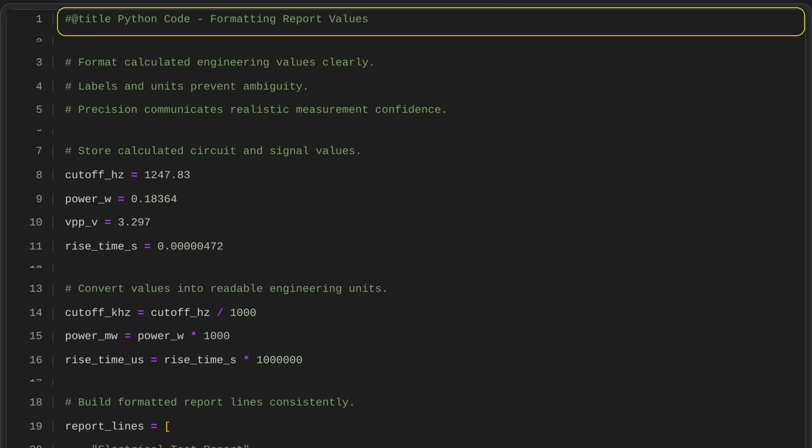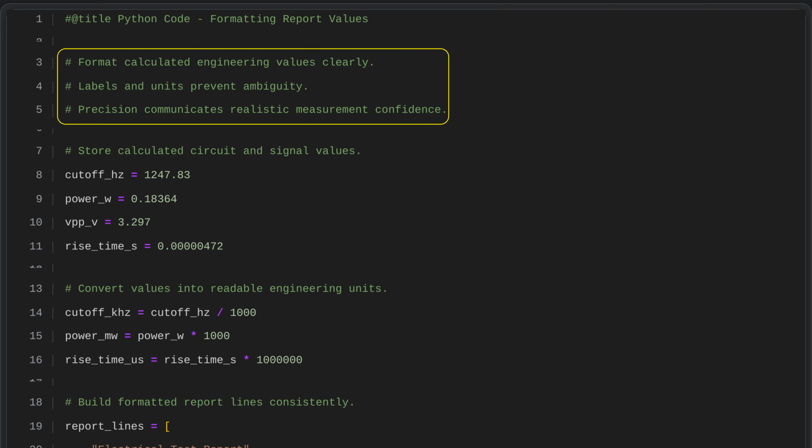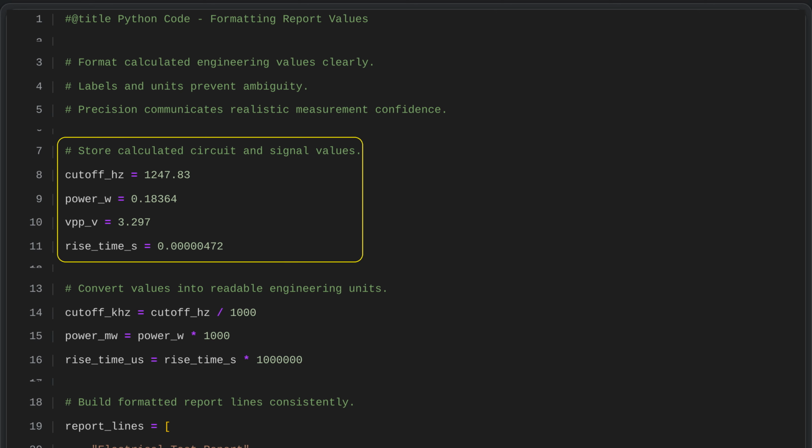Python code. Formatting report values. Calculated engineering values should be presented clearly with labels and units to avoid ambiguity. Use an appropriate level of precision to show realistic confidence in the measurement. The script stores key circuit and signal values for later calculations and reporting.